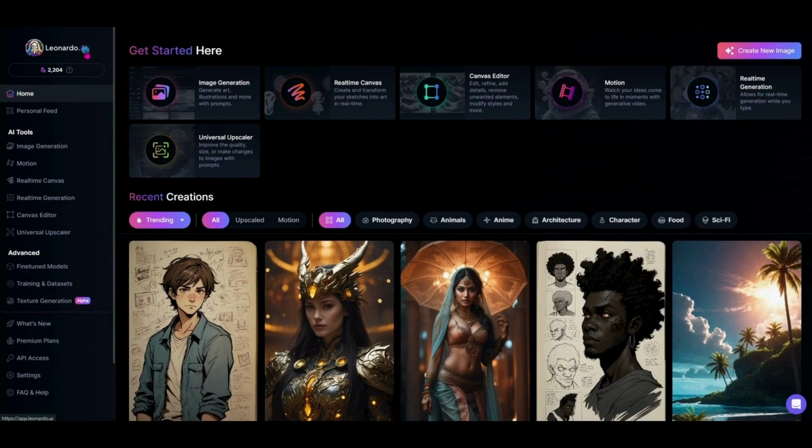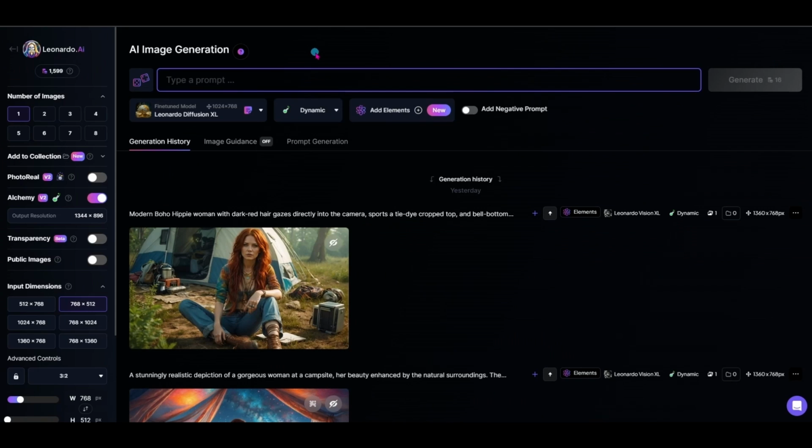When you're on your home screen, you're going to see a toolbar over on the left-hand side, and then you're going to see the Get Started up here. Both will take you to the same places for each of the applets that they have on here. So let's go ahead and do image generation.